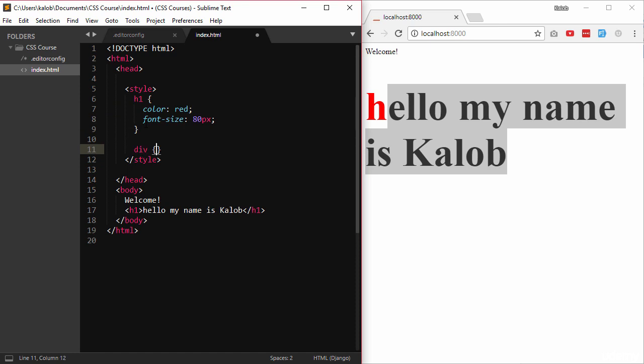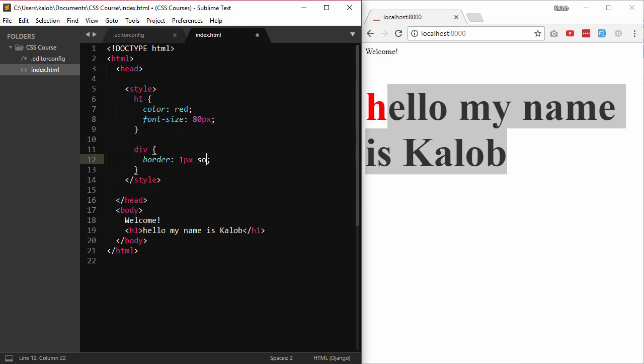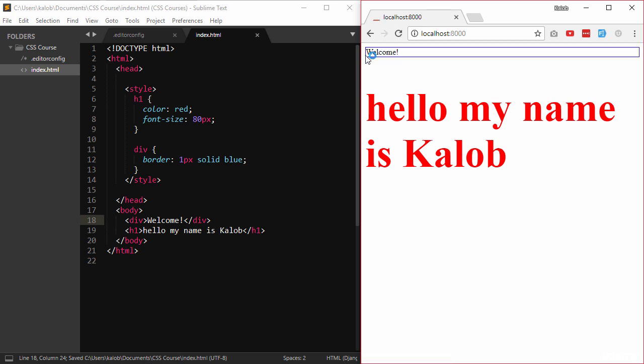Now, if we wanted to add another selector, we could do that as well. Just write div, and let's go border, 1 pixel solid blue. And all I'm doing here is wrapping the word welcome in a div. Save that, refresh. And now I've got a blue border up there. So just like that, CSS can be applied.